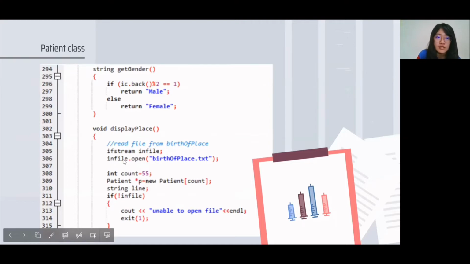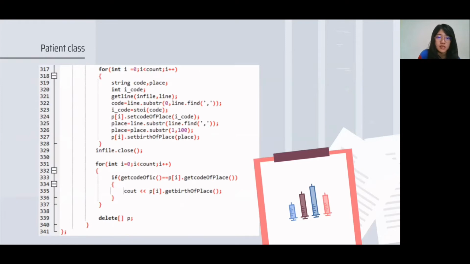Basically, for the place we use the technique of filing. You can see the file and all this, and we use the array. And basically this is the patient class. That's all. Now I'm going to pass to another member.